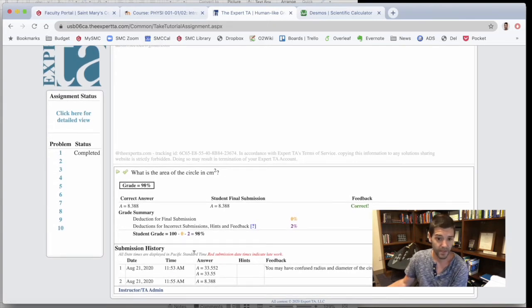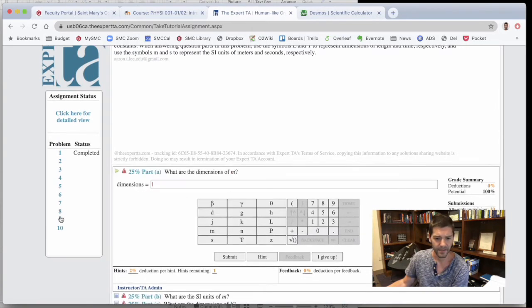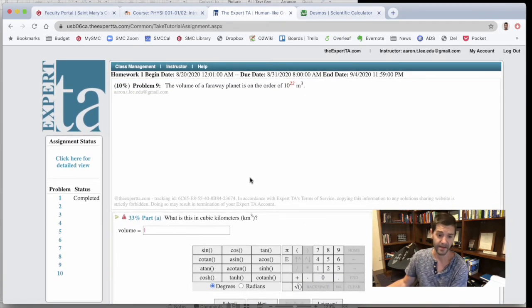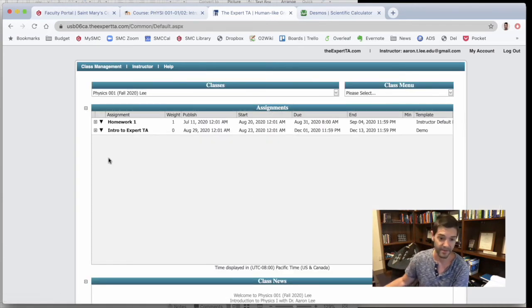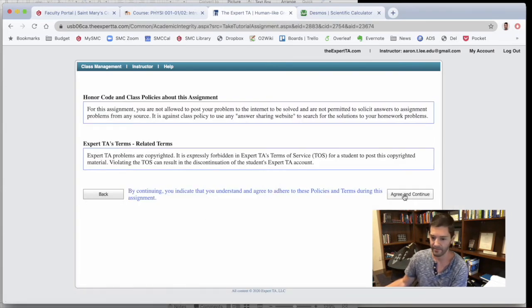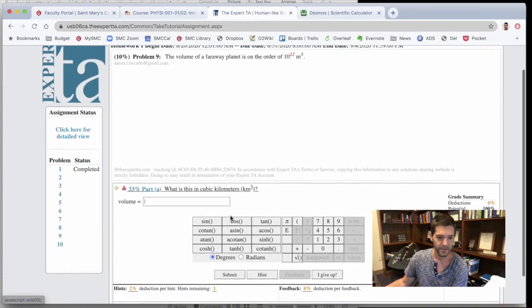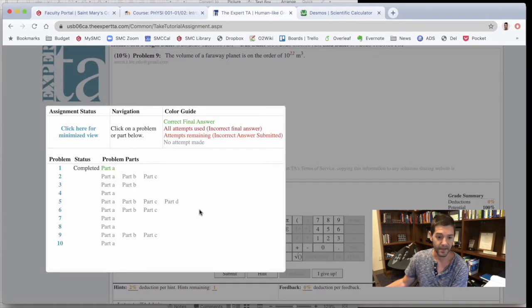All right. Anything else I need to show? Again, you can do things out of order. You can also leave and come back. You don't have to start and complete everything in one sitting. I could go to class management where I've now left the homework assignment. I could leave ExpertTA entirely. I could go do something else. I come back, I click take assignment, I have to re-acknowledge the honor code, and notice that my status is maintained. So I can come back, and I would recommend this actually.